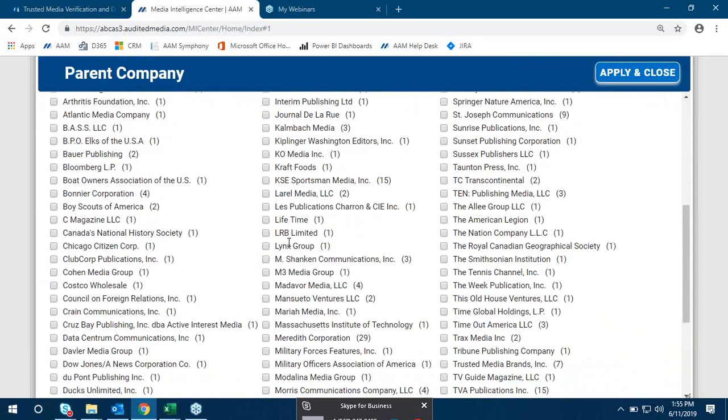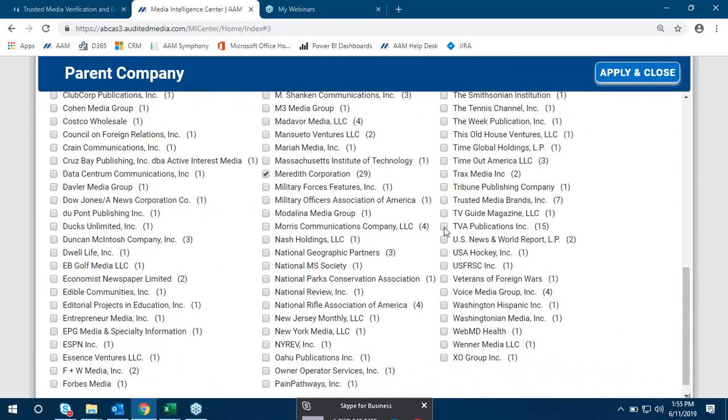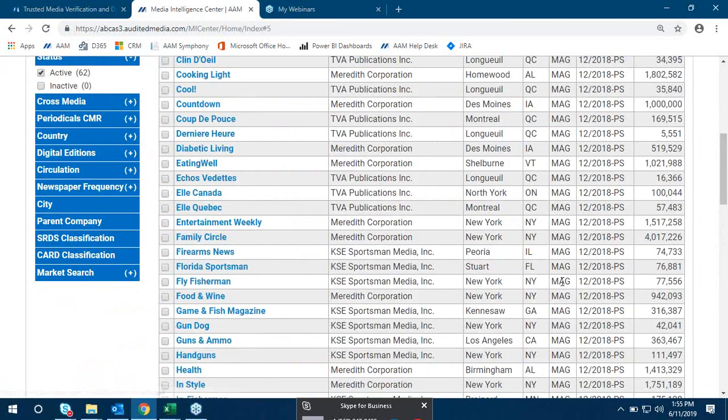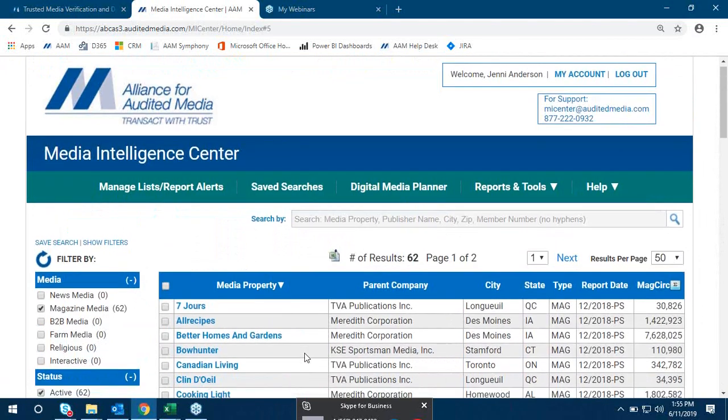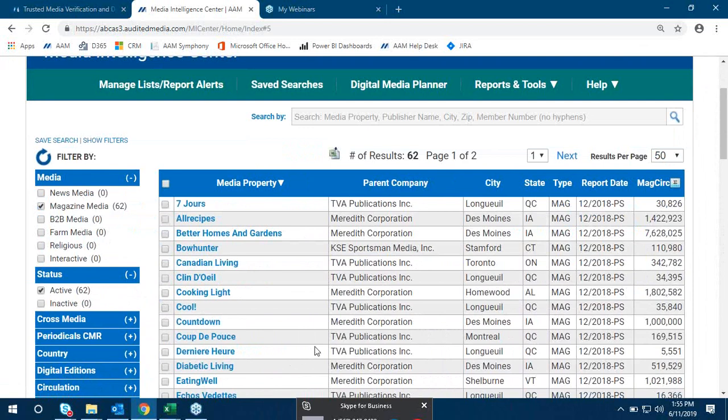Let's just pick a bunch of titles here. And I'm just picking willy-nilly once I see names here. Okay, and click Apply and Close. Now, we've got 62 magazines.